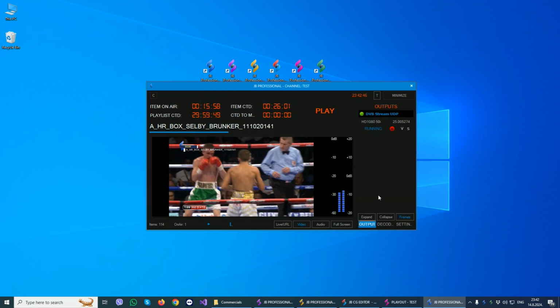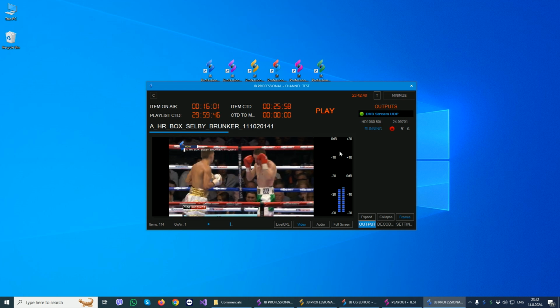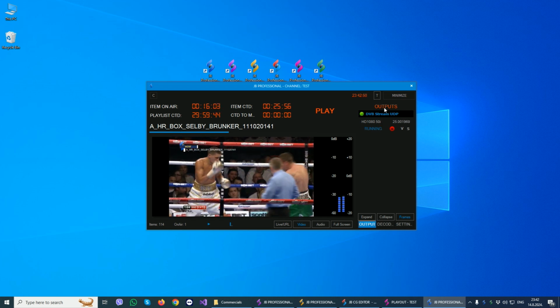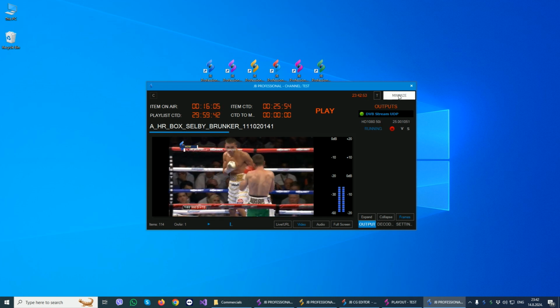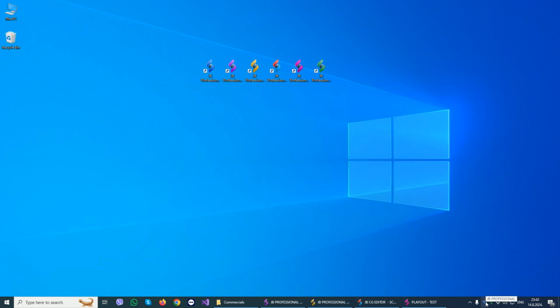And that's basically everything about playout application. You can leave this window running, but the best thing is to just minimize it, and it will be minimized in system tray.